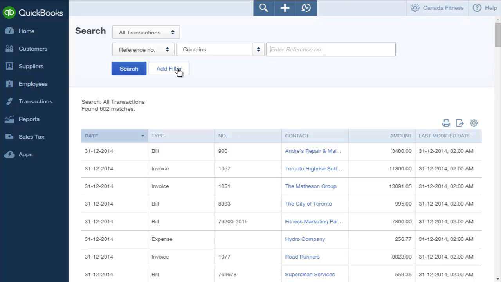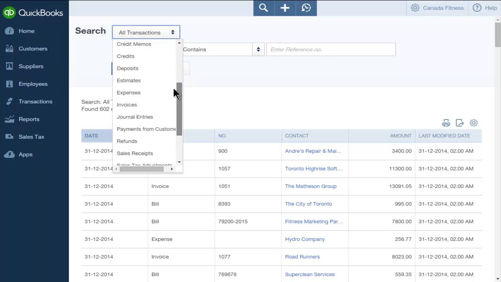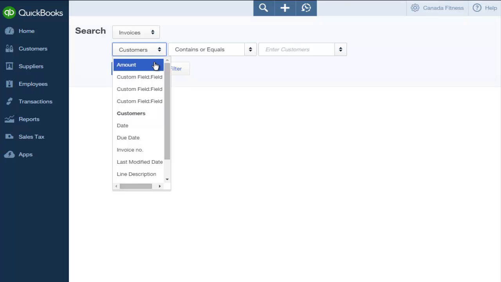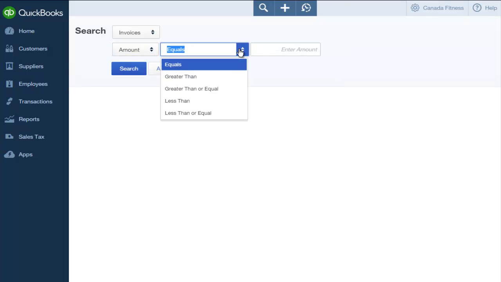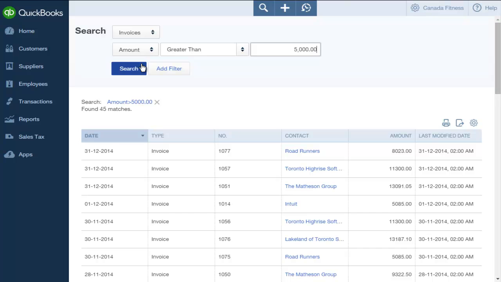Let's suppose you are looking for all invoices over $5,000. You can add filters that search for just those specifications. Choose Invoices, then choose Amount, and then greater than, and then finally enter 5,000 in the amount field. QuickBooks displays the transactions it finds according to the filters you selected.